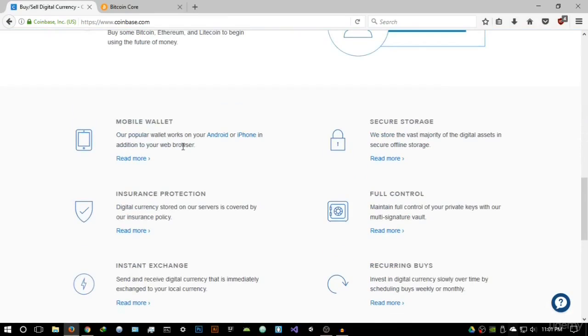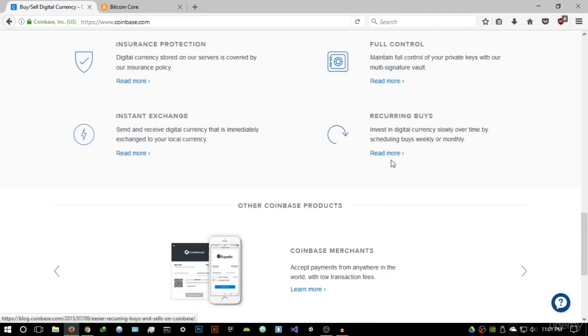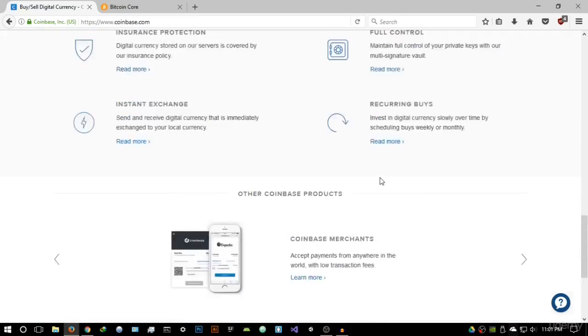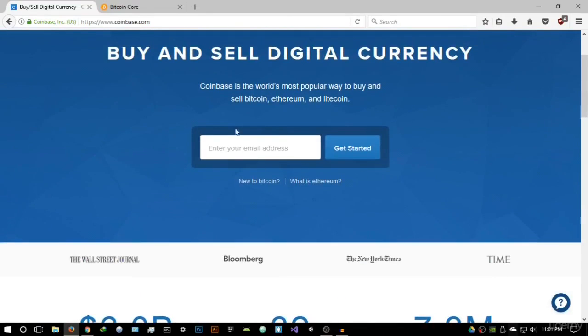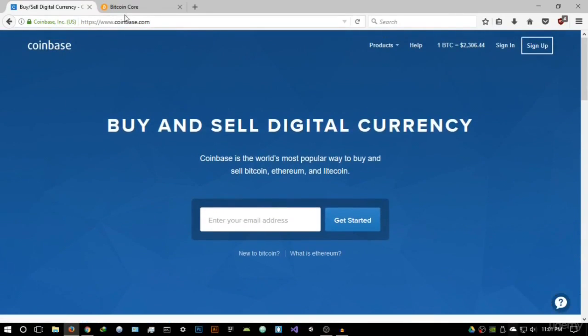You can access it on the web and on your mobile device, on Android or iPhone. It has insurance protection, instant exchange, secure storage, and full control in terms of your private keys. It has a signature vault, and you can invest in the currency by scheduling buys. Those are really advanced things that I don't think you'd like to get into. So that's basically it for Coinbase.